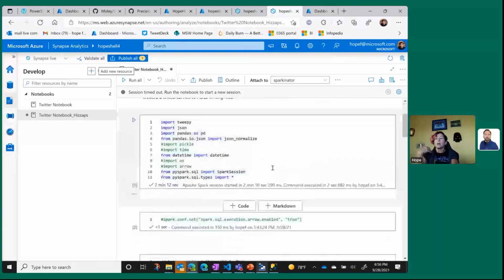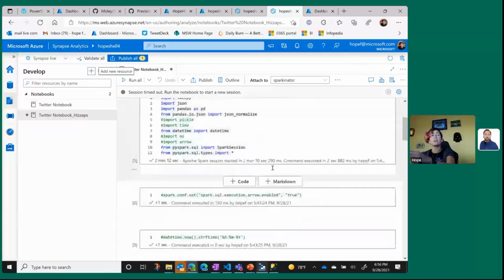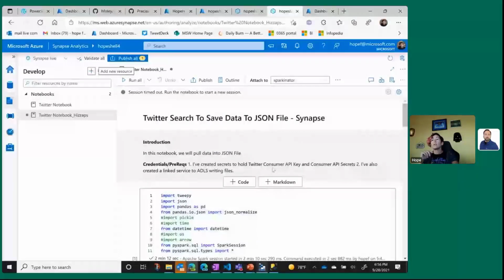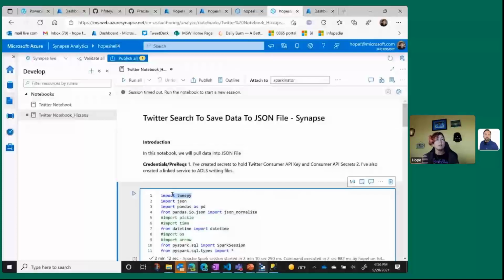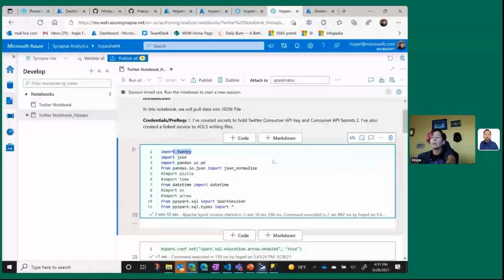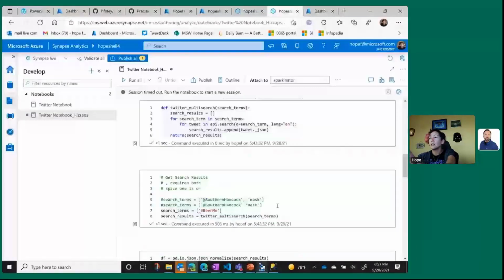So this particular notebook, as part of the automation I did, installs a library. Spark is an open source technology, and there are a lot of libraries out there. I update my Spark pool with this particular library in the automation, called Tweepy. So I'm using Twitter data. I've already run this. I ran Beer Me.